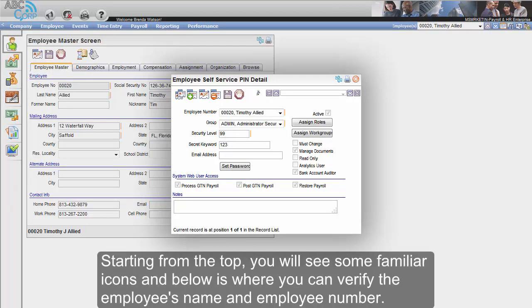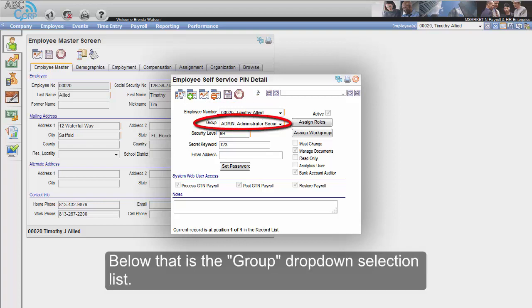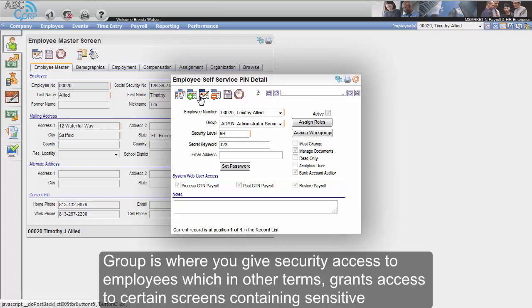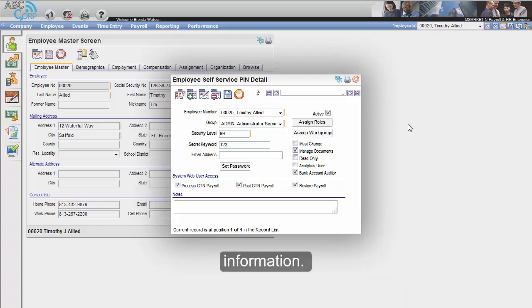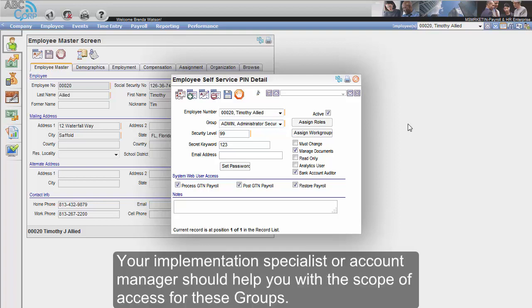Starting from the top, you will see some familiar icons, and below is where you can verify the employee's name and employee number. Below that is the Group drop-down selection list. Group is where you give security access to employees, which in other terms grants access to certain screens containing sensitive information. Your implementation specialist or account manager should help you with the scope of access for these groups.